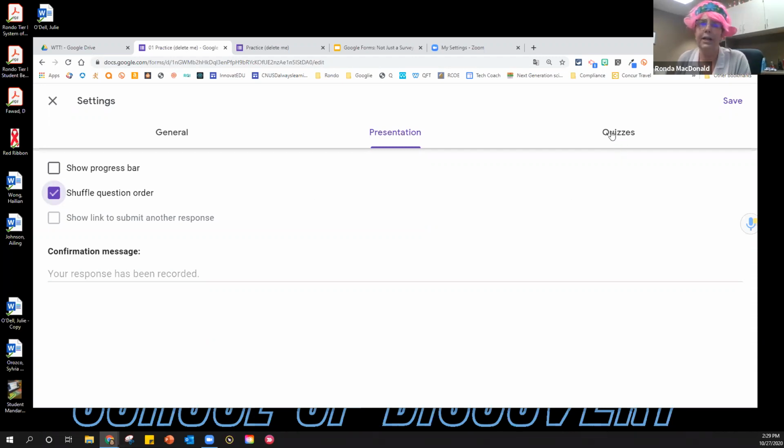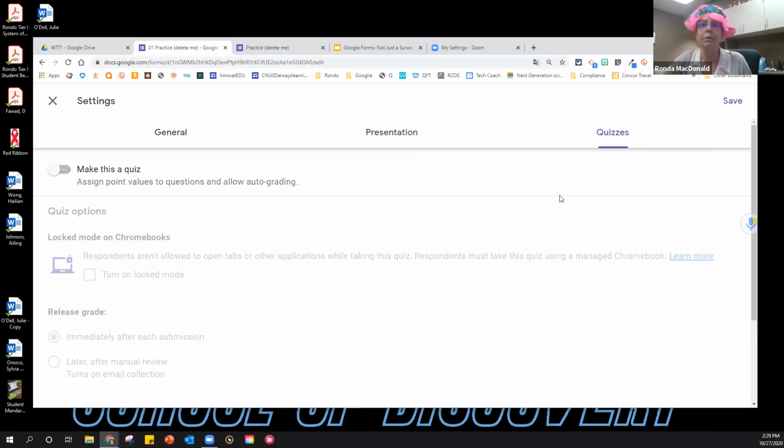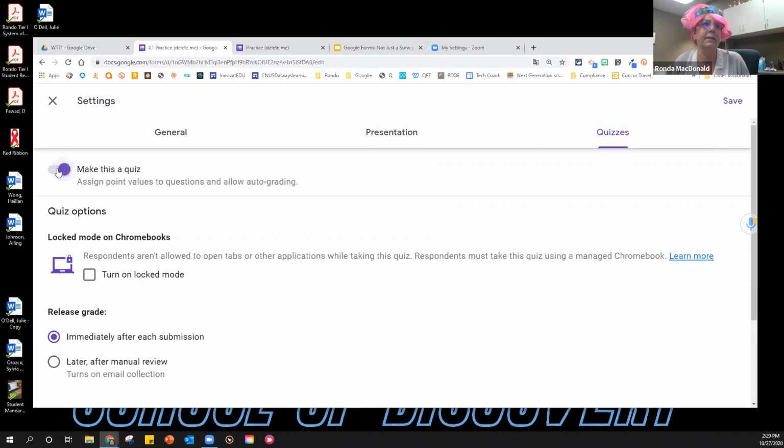And now we're going to click on quizzes, and this is where we're going to make it a quiz. So we're going to click on this button. We're making it a quiz. Now, when we get back to school, this is super awesome. Any Chromebooks that are district devices, which will be all of our Chromebooks, so it doesn't work with laptops, it only works with Chromebooks, you can do lockdown browser.